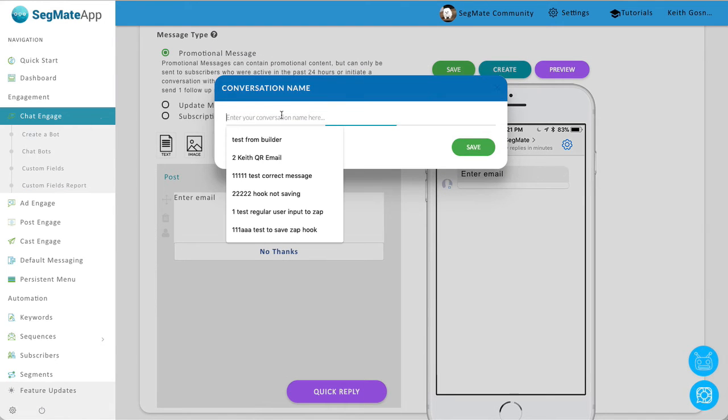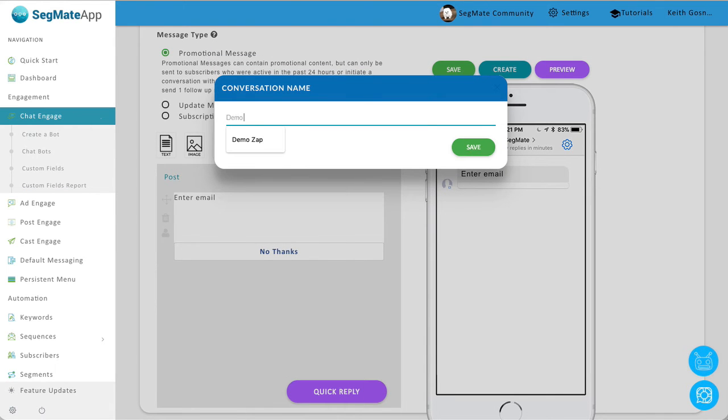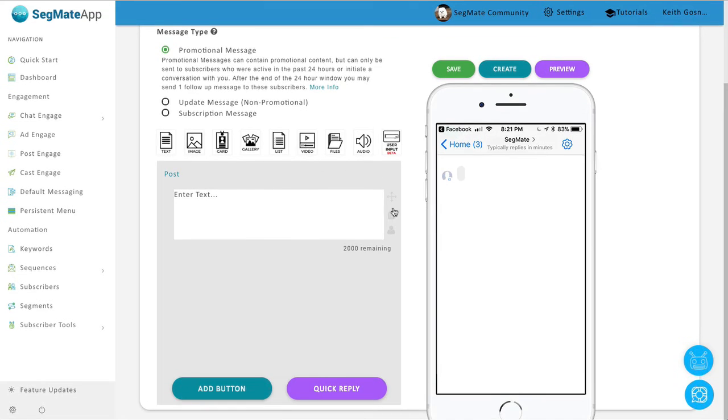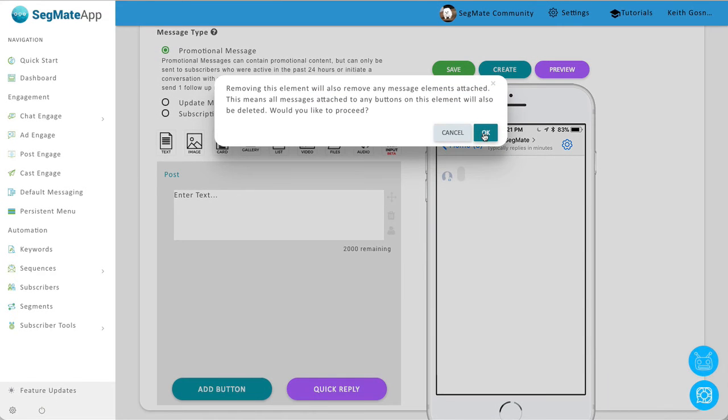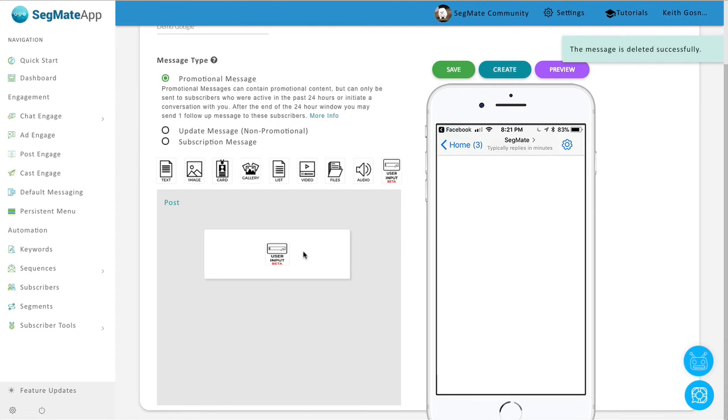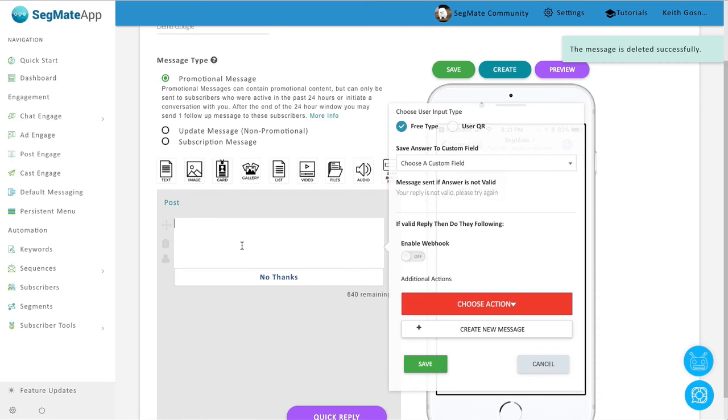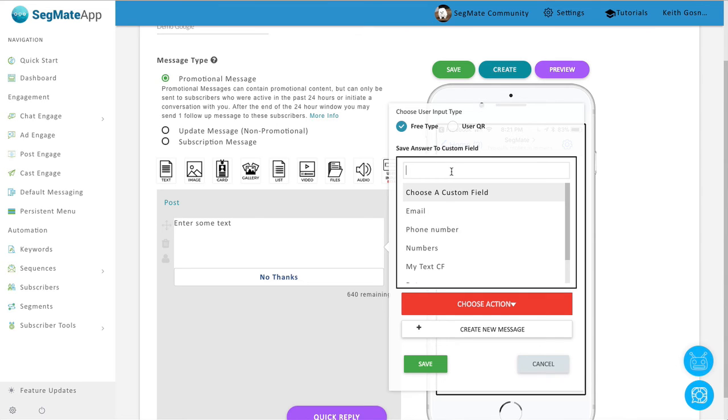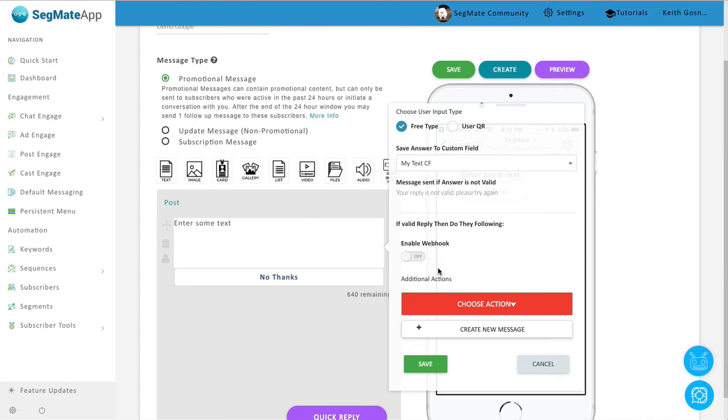I'm going to create a new bot, and I'm going to call this Demo Google. Okay, so the first thing we want to do is go ahead and clear out our text field. I don't need it. I'm going to use the user input, and I'm going to say enter some text. Again, very rudimentary example, but I just want to show you this different one. And I'm going to choose text. It's called my text custom field. That's what I've named it.